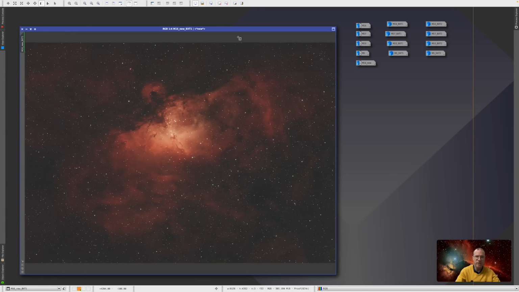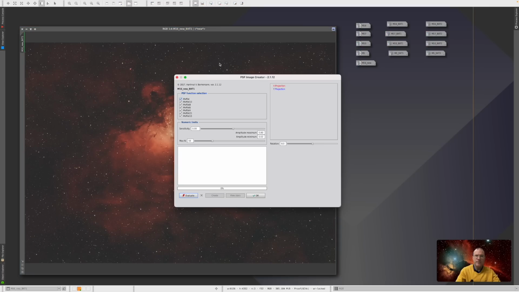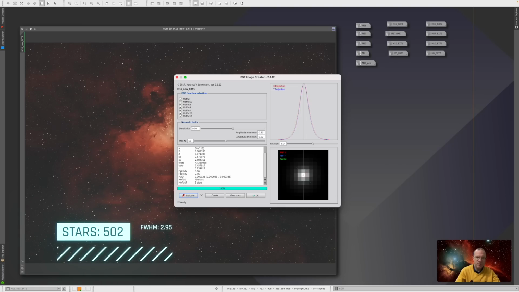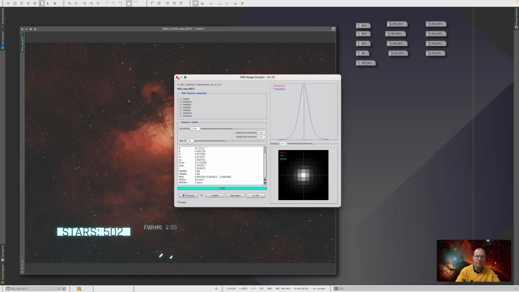Is it really this way? Or is it just my imagination? And I wanted to be sure. And so let's do now an experiment, and that's with PSF Image Creator. So we first take the BXT1 image, we say evaluate, scanning, and it says it has 502 stars found. Based on that, it will now actually create the PSF. So we have 502 stars, and we have a full width half max of about 2.95, right? Good. Let's keep these numbers in mind.